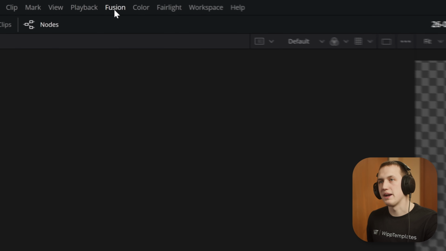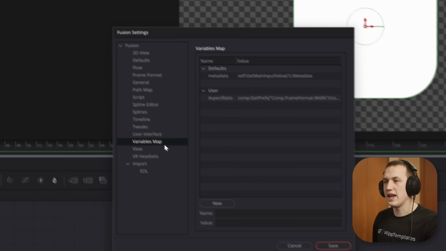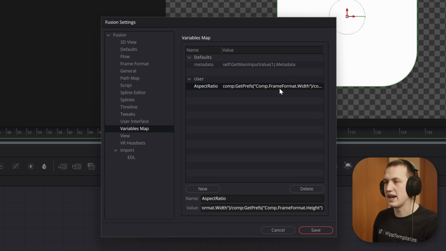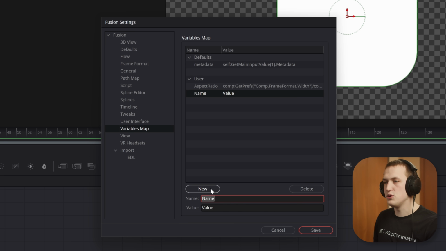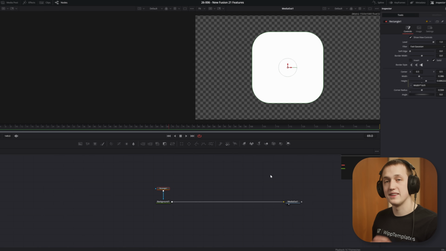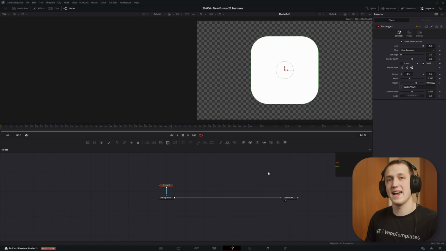Up at the top, we want to grab Fusion, come down to Fusion settings, and then we have the variables map. So right here, you can see I have aspect ratio already saved that has the width divided by the height, and you can click on that to edit the name, you can edit the value or delete it, but we want to press new, and we're going to call this one aspect ratio 2, and then we're going to paste in that value that I copied from my website. And when I press save, that's going to save it as a global variable that we can access in any project.